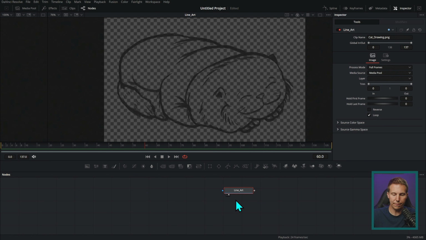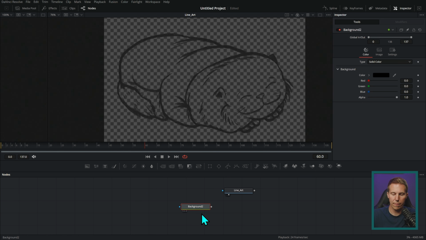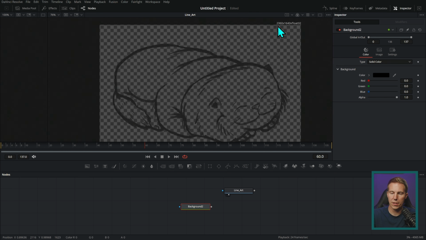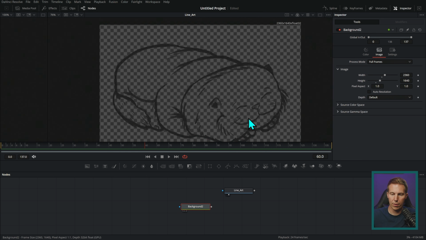But what we're going to do is, first of all, we're going to make a background node. And we're going to make this background node the exact same size as this art. So this is 2360 by 1640. If you don't know, you can select a background node. And then here in the image tab, you can go here and uncheck auto resolution, and then set this width and height to be whatever you want. So let's do 2360 by 1640. And so now the background and the cat are the same resolution.